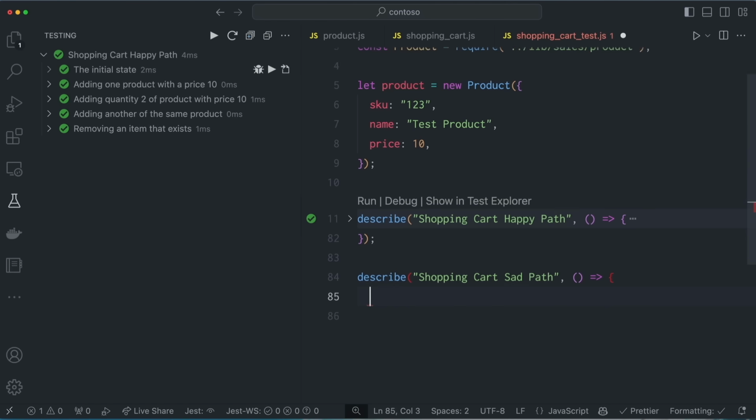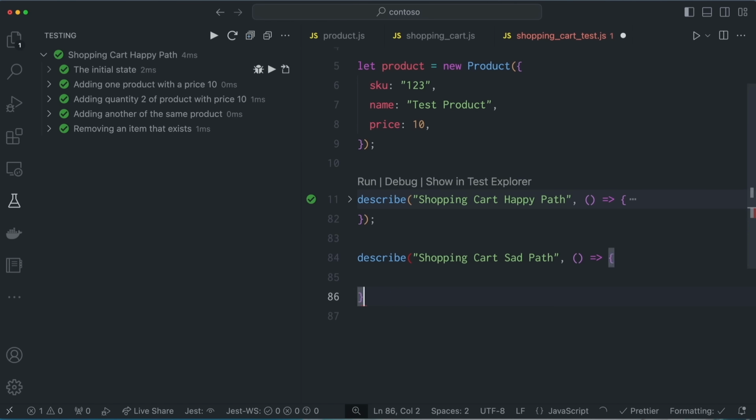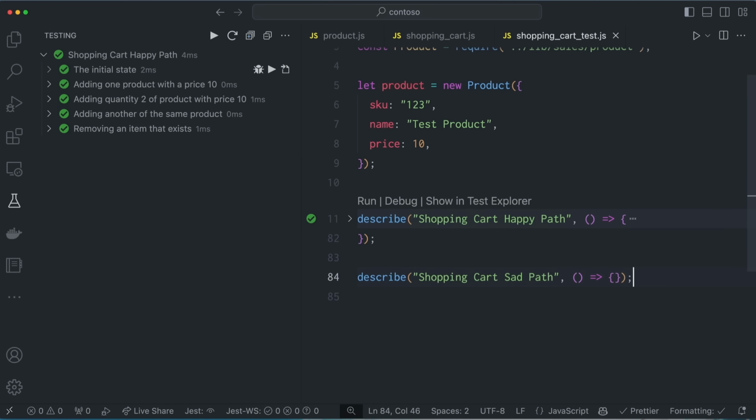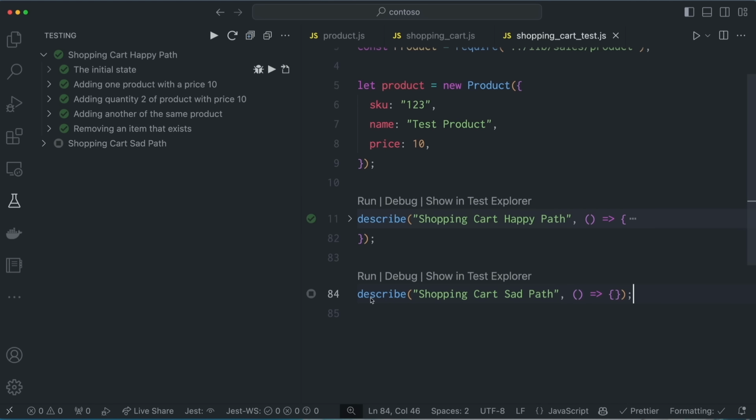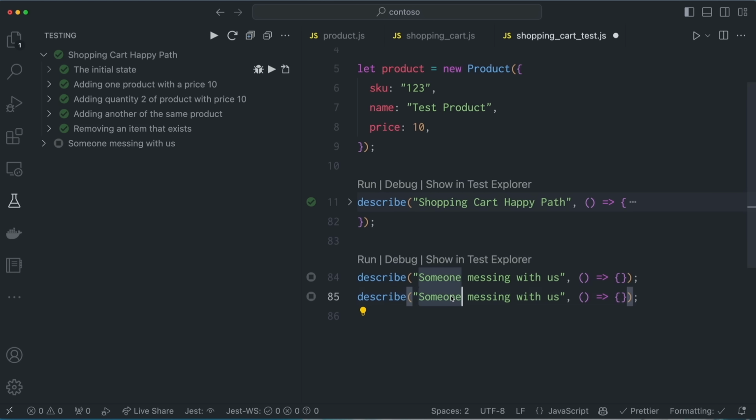Thank you, Copilot. I don't know how it knew I was going to put sad path, but it did. So we could do sad path, but that's not exactly what I'm looking for here. I want something more declarative, something that's clearer so we can understand. How about someone messing with us? The reason I put that is because that's pretty much the one vector I'm thinking about. How would we get bad data in here? There could be a number of ways. Maybe we have bad data.